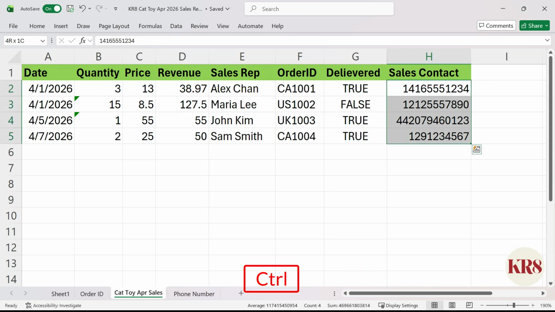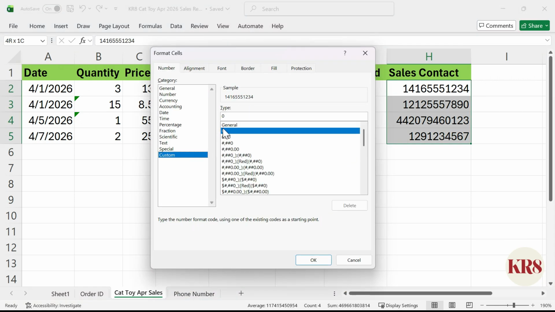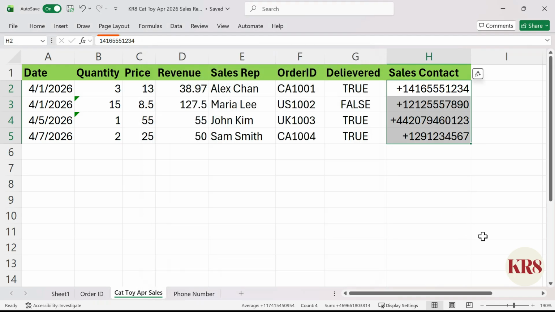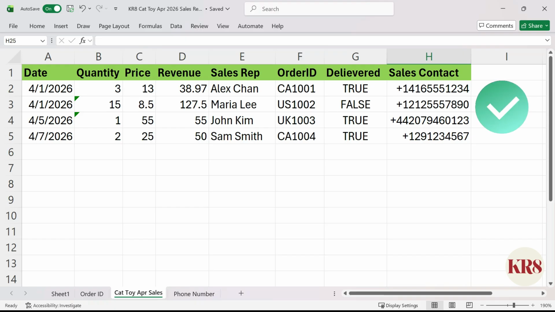Select a column, go to Custom Format, and type +0. 0 represents the entire number in the cell, no matter how many digits it has. Now every number displays a plus sign in front, with no change to the actual value. Perfect for international phone numbers. Same symbol, different role.